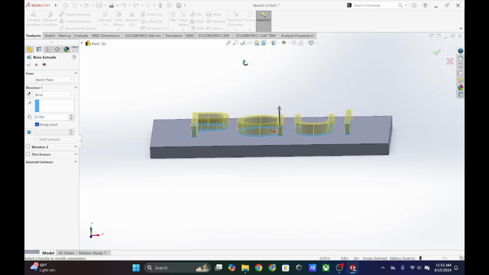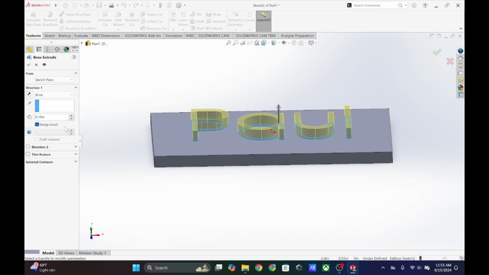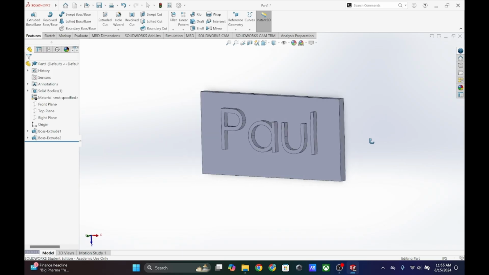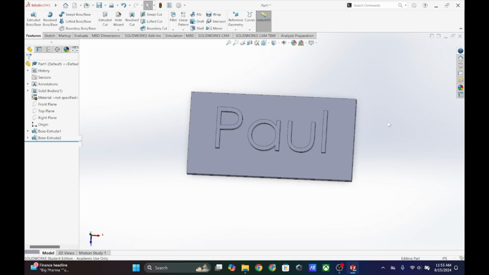We are now going to go to our features and do extrude boss space on the name tag, just like this. So we see all of the letters being able to be popped out. Let's go ahead and extrude them by just 0.1 inch. And now we have our name extruded on this shape.